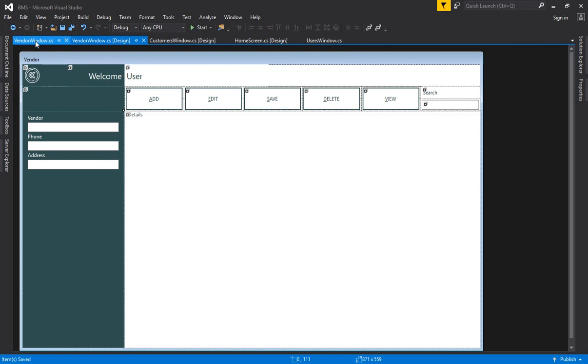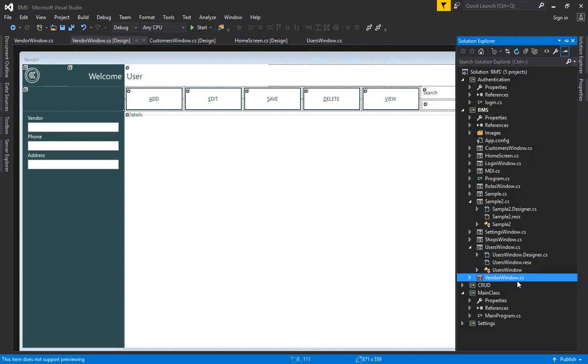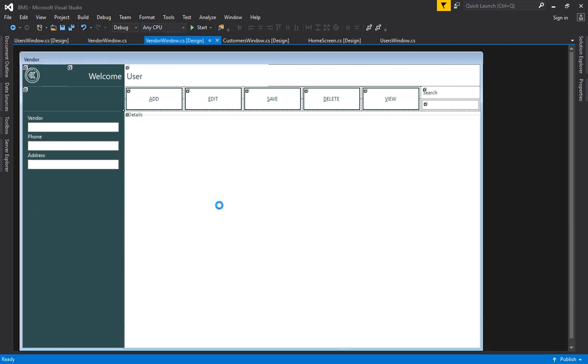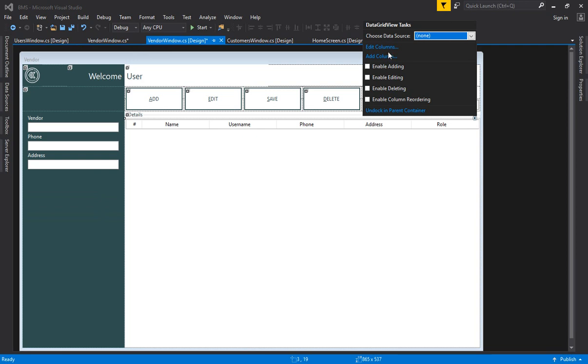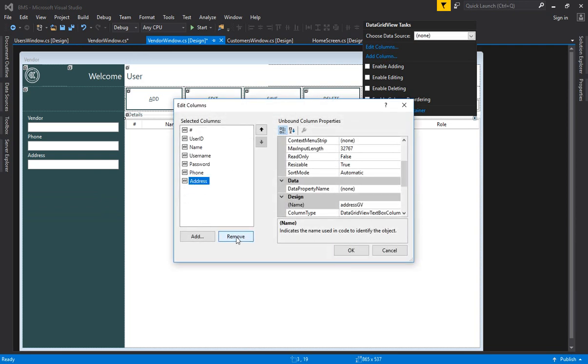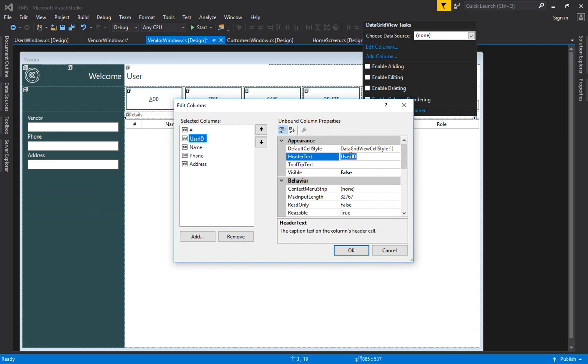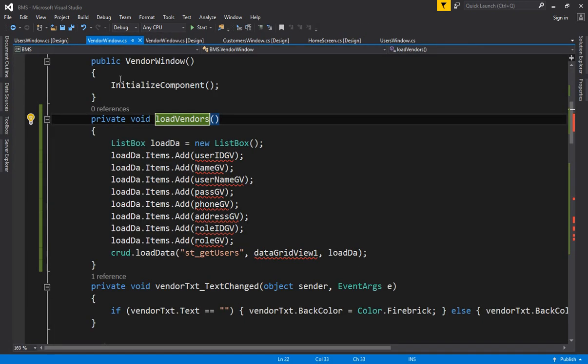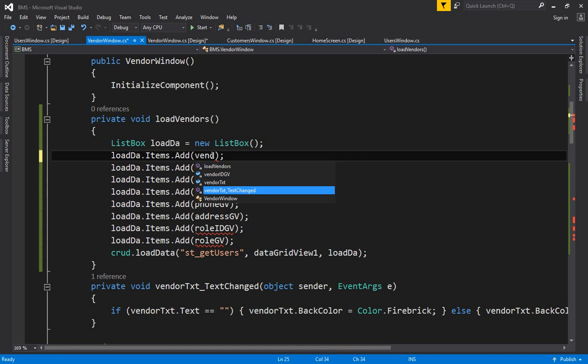So go to your users window, copy this grid, paste here in the vendor, and you need to display only, remove this, you need phone, you need address, you don't need password, you don't need username. So name, address, phone, and here you need, instead of user ID, you write here vendor ID GV, and the heading should also be vendor ID, so that you won't get confused. So that's it. So now my grid is ready, and now simple, you have to pass here vendor ID GV.